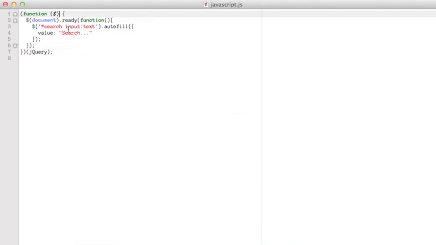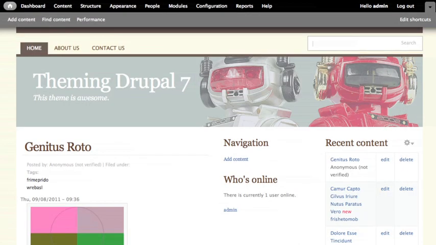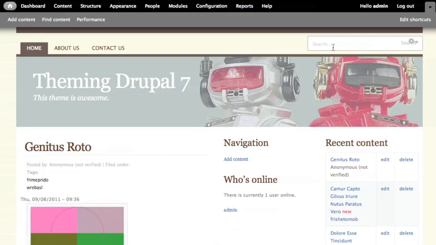Back over to the file. I'll just change this to search-block-form, save, and then switch back. Click refresh on our site. And there it is. It looks like it's working now. It's showing the search. If I select it, it disappears. And if I unselect it, it shows up again.